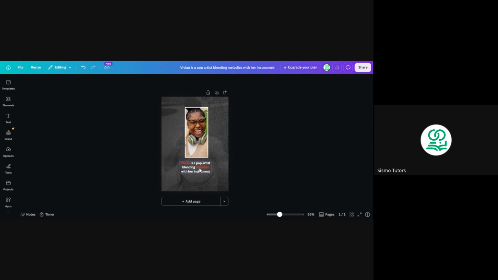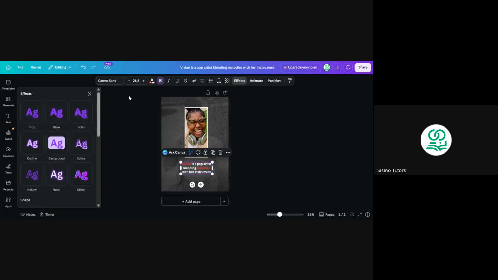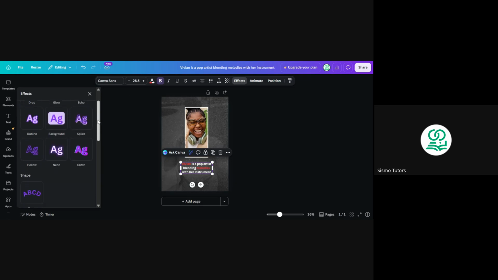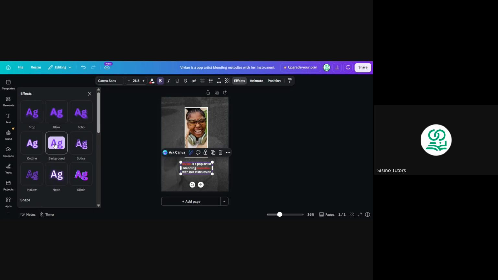Now, this text in general, this particular text you're seeing, if the text is not popping, as you can see right now, it's showing pretty well. But if you feel like the text is not visible, what you can do is you click on the text, you go to effects, and then over here we have different types of effects. You can decide to add a background to the write-up. You can decide to add outline.